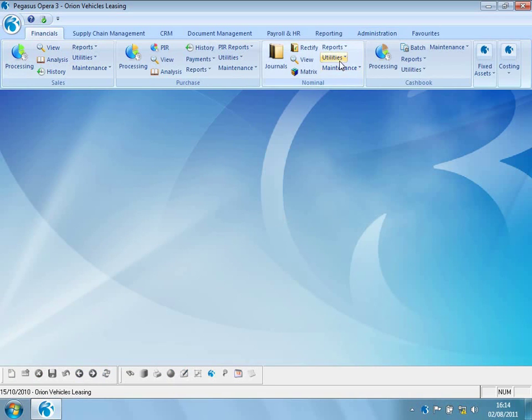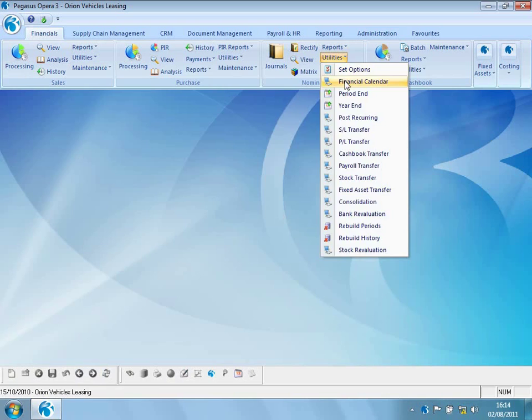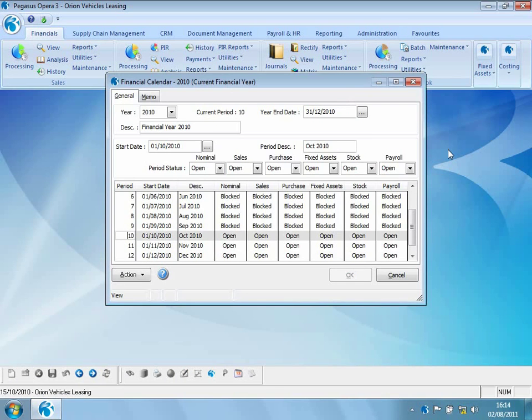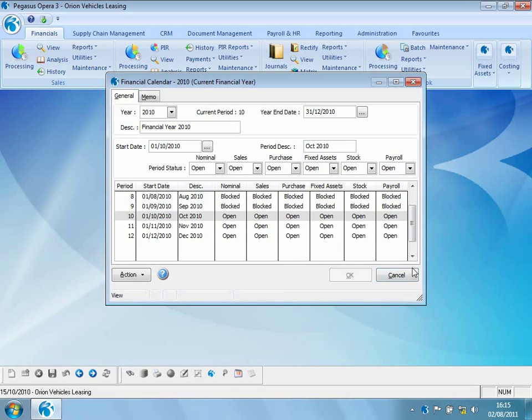The key to Open Period Accounting is the financial calendar. At the top of the screen, we can see the current period and year and the year-end date. In this case, the current year is 2010, the current period is period 10. And in the center of the screen, we can see the number of periods that have been defined for this particular financial year, and in this case it's been set to 12 periods.